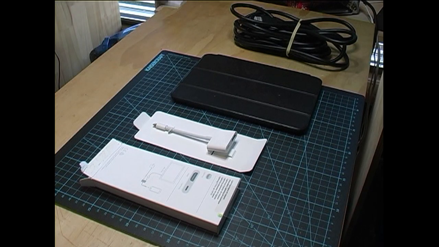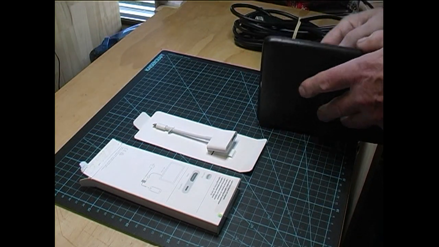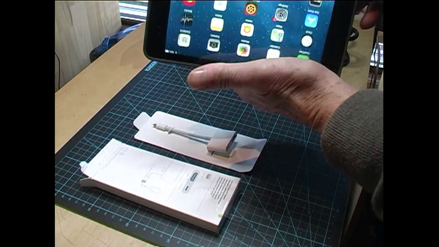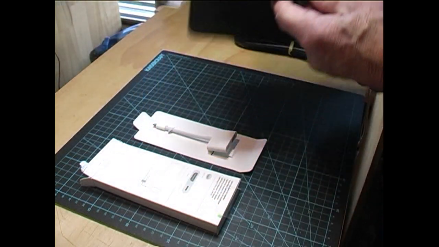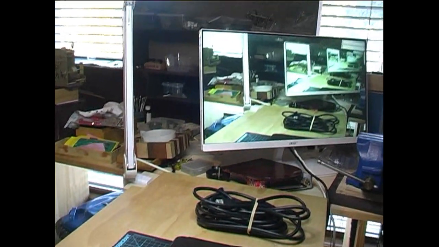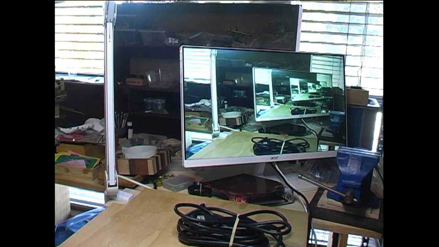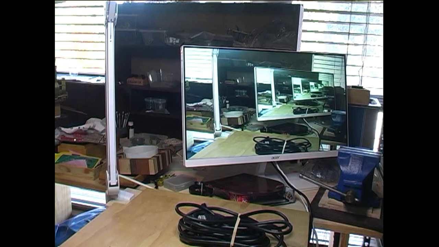In this video I'm going to show you how to connect an iPad, this instant, the mini iPad, to an external monitor up there, so I can monitor the video I'm shooting through the mini.